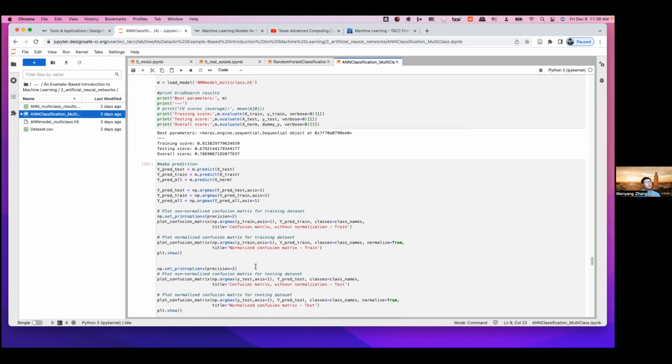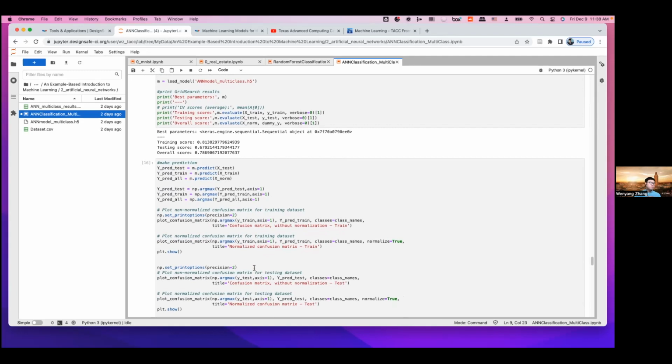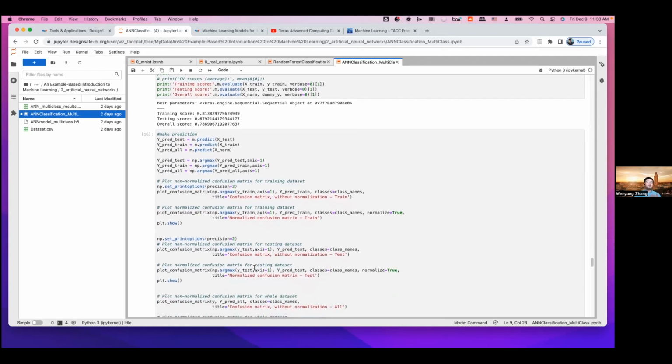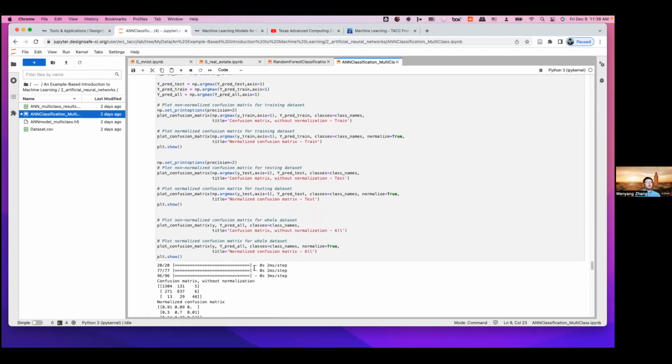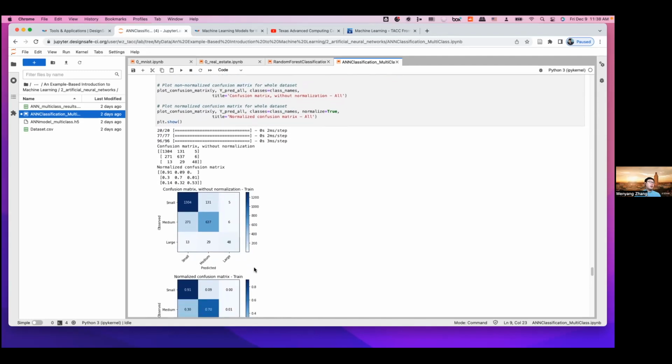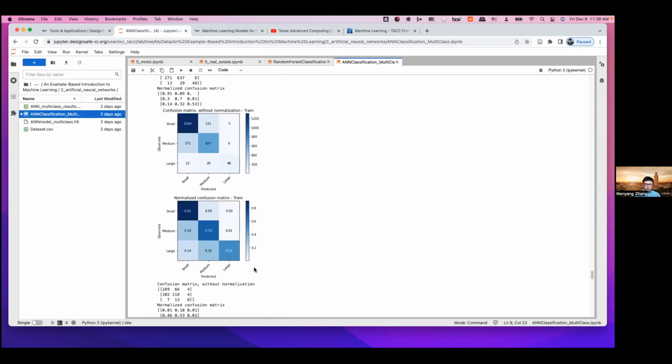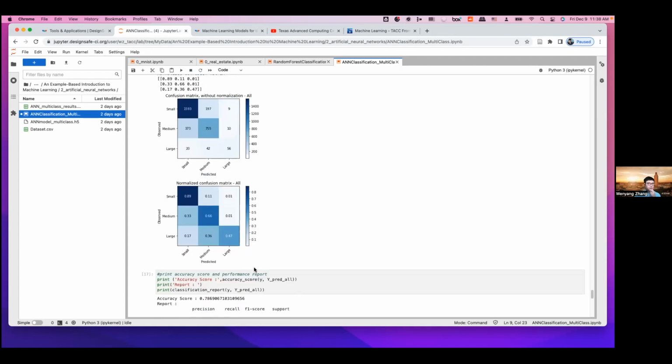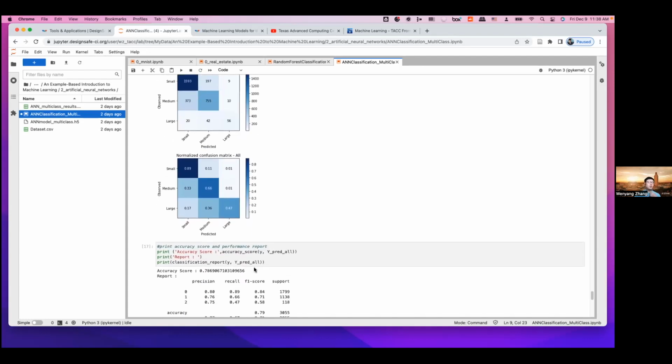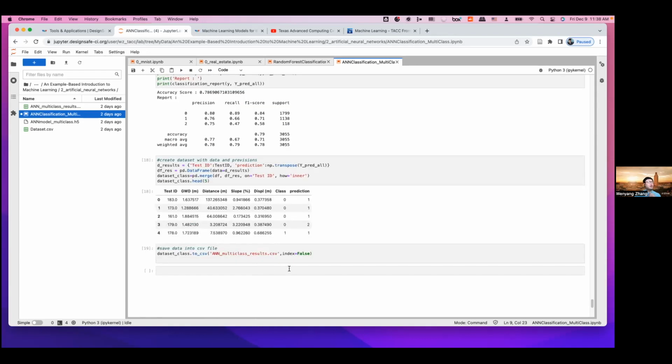And similarly, we just made predictions by using the trained neural network, and we plot the confusion matrix again, same as what we did for the random forest.